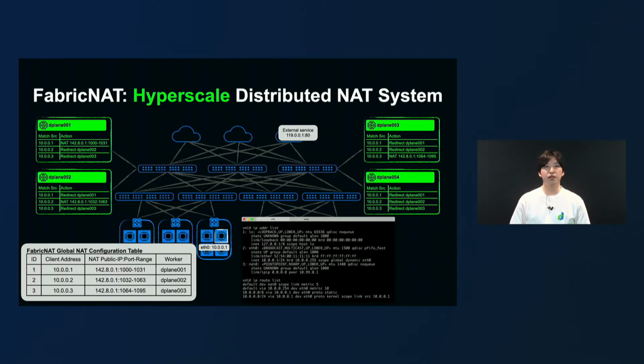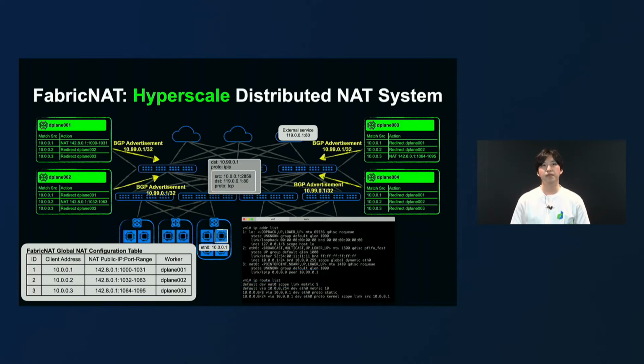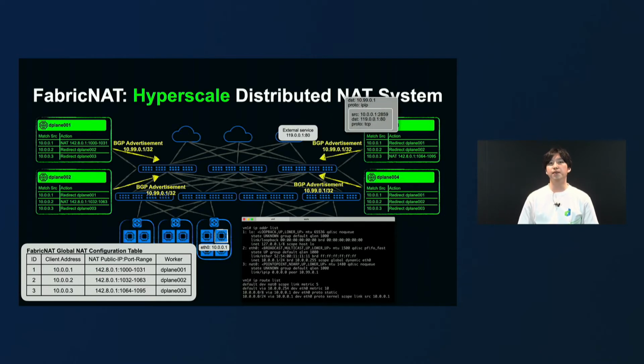So now let's imagine this VM at 10.0.0.1 is going to forward a packet. At the first step, a TCP packet bound for the external server is generated on the VM. This packet matches a default route in the routing table, so it will be encapsulated in an IP packet bound for 10.99.0.1 and forwarded to the closed network. As each data plane node advertises the route to 10.99.0.1 using BGP, this packet is forwarded to one of these nodes, so this is a typical anycast routing.